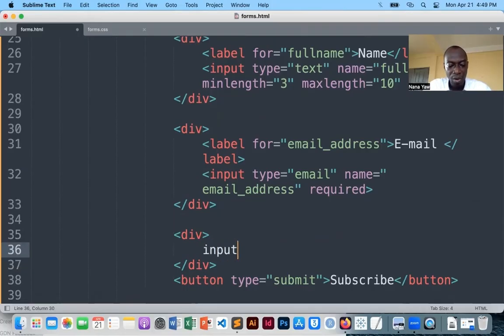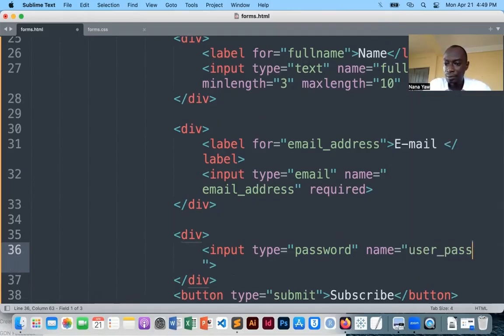This is the most important part, the input. Then you specify the type. The type, we want it to be a password. Then you want to name it and say user password. Okay, so now you have an input of a type password and a name user password. Let's see what happens in our browser.